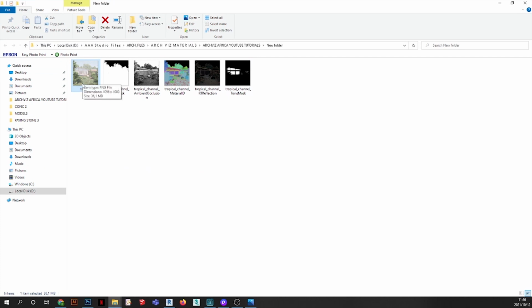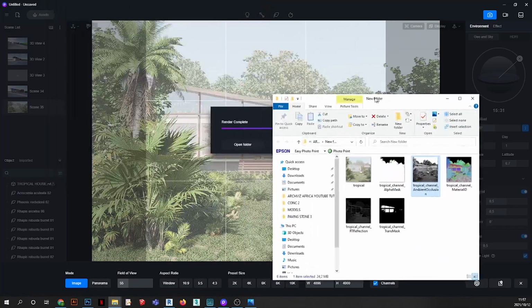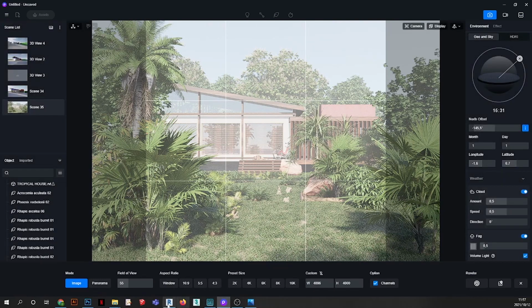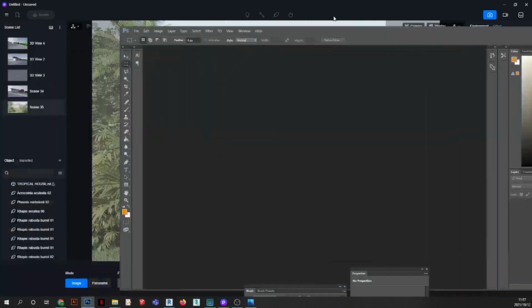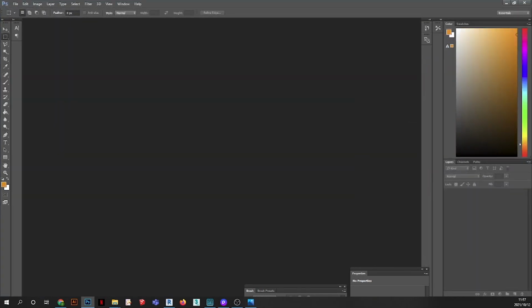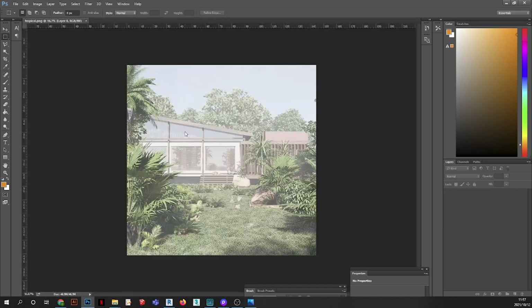Then we've got the alpha channel, ambient occlusion, channel material ID, reflection, and also trans mask. I'm going to use just these two for now, for this tutorial. So let's go to Photoshop. This is our Photoshop, and we're just going to drag and drop our render in there, and then we will drag and drop the ambient occlusion on top of it.